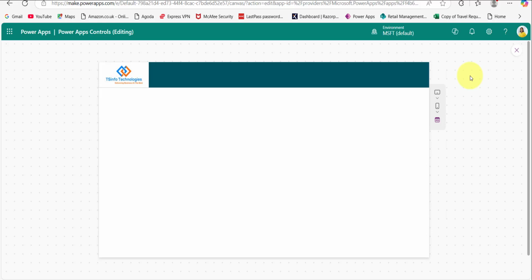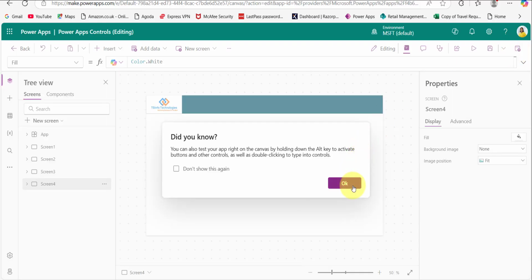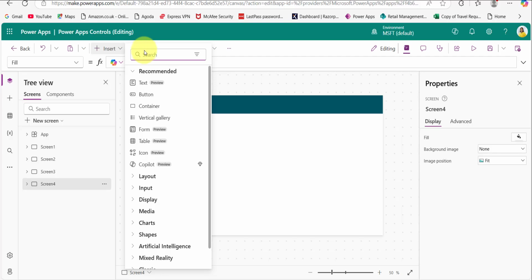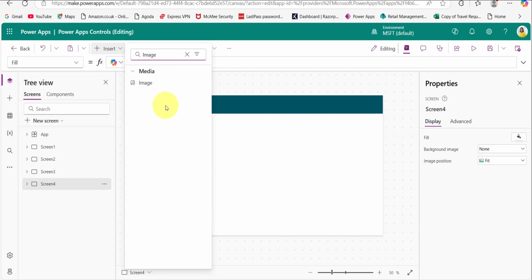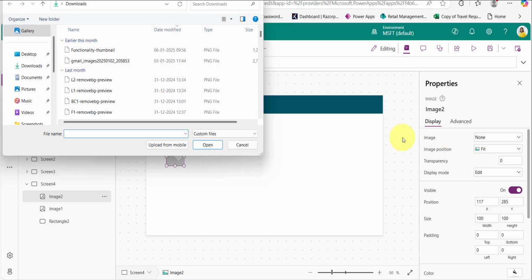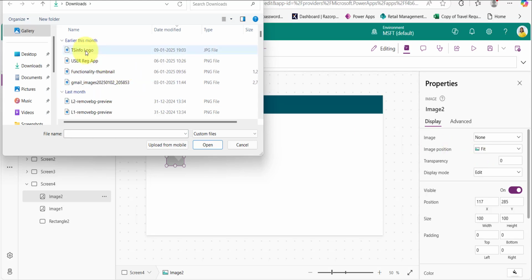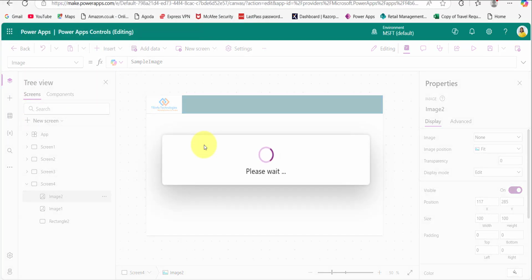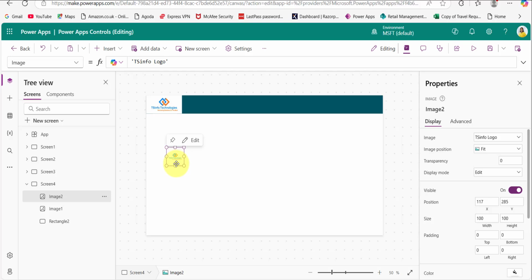So first we will see how to add an image to the image control in Power Apps, and then we will discuss dynamically adding this image. So first one, to add the image control, click on this insert tab and search for image. Under media you can see. So for adding image, here in the image property, instead of none you can choose the plus upload, and from here you can choose the image and click on open. So it will display the image on this image control.